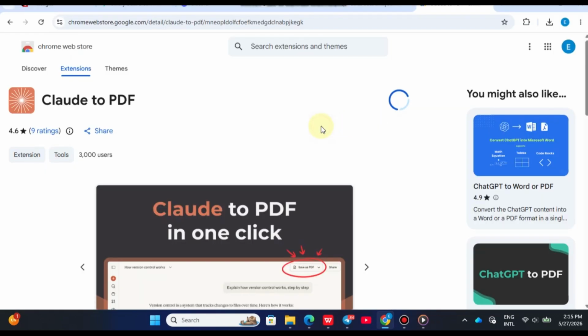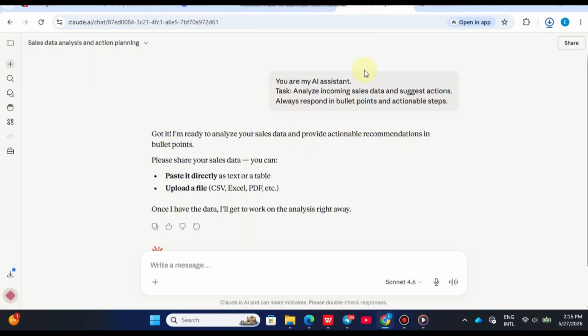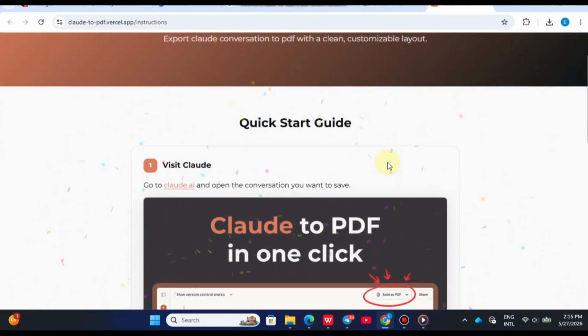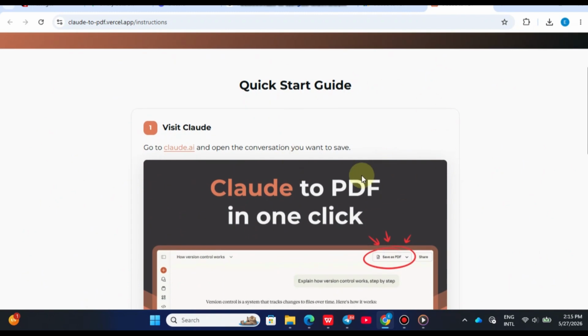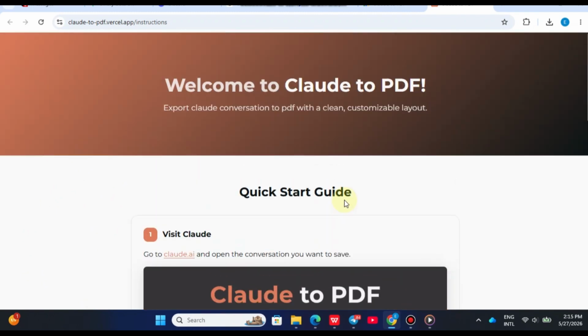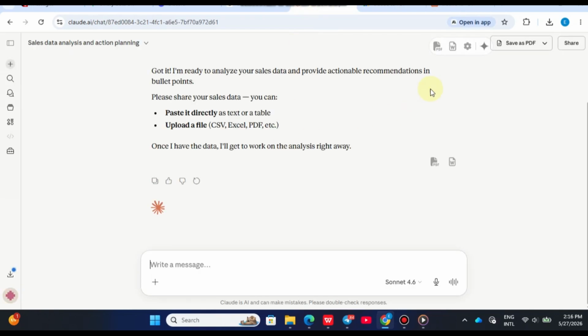After the extension is installed, return to your Claude Chat tab. Now, refresh the Claude page so the new extension can load properly inside the interface. Once the page reloads, you should notice new export icons or buttons appear somewhere near your conversation window. Depending on the extension, you may see options for PDF export, Word document export, or Google Docs export.